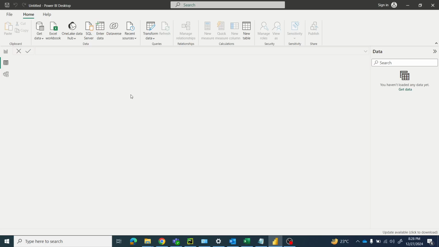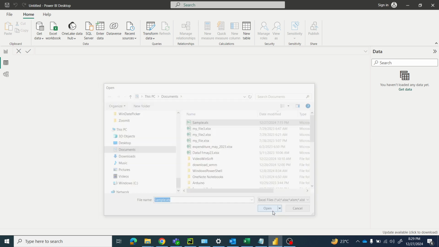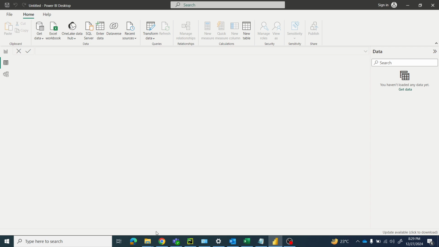So today in this video we'll see how to get rid of the error when you upload the Excel file. Okay, so let's import an Excel file. Click on Excel workbook and I have your sample XLS. When you try to import an Excel file with the extension XLS, you will get this error, unable to correct. So what we have to do is save that file as XLSX.